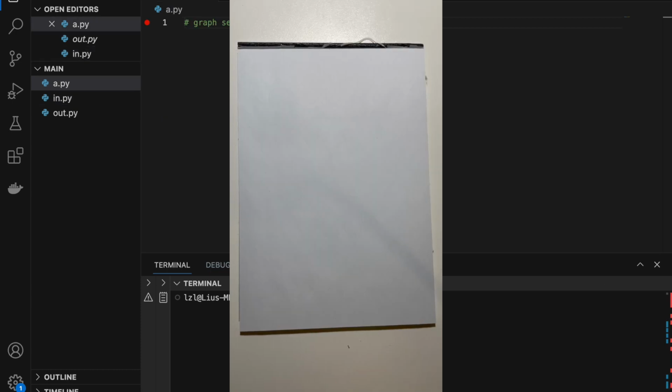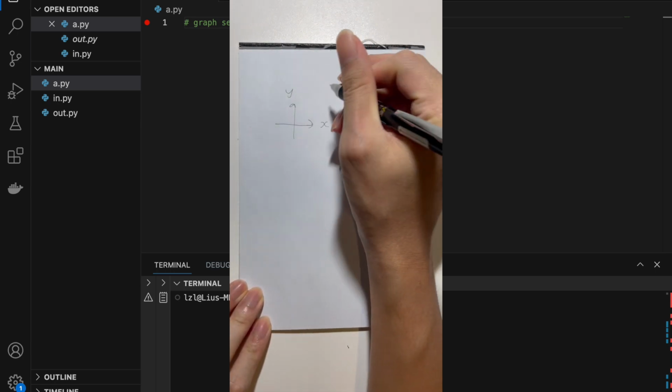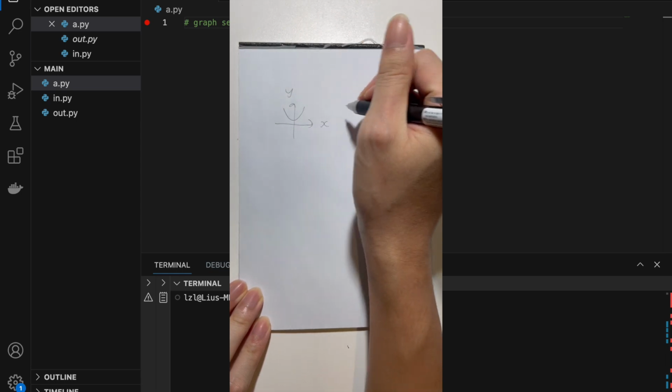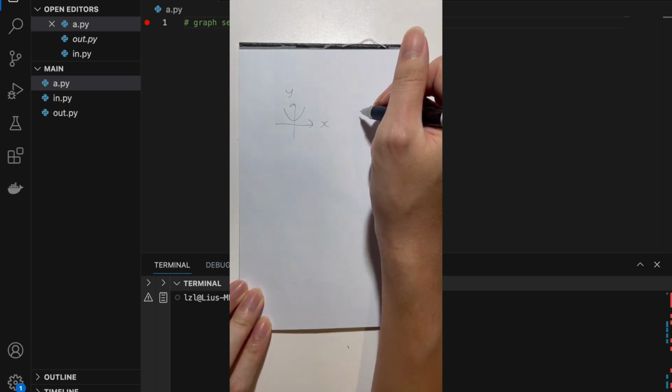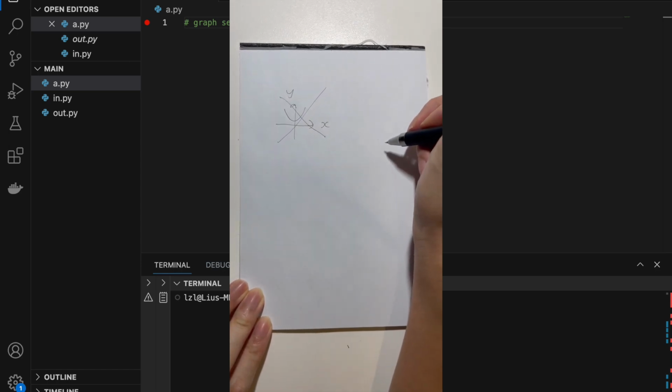So first, let us understand what a graph is. Back in school, we probably learned that a graph is something like this. This is the y-axis and this is the x-axis, and then you have this quadratic curve or something like that. In programming, a graph does not refer to this graph. Instead, in programming, a graph is a data structure that contains nodes and edges.